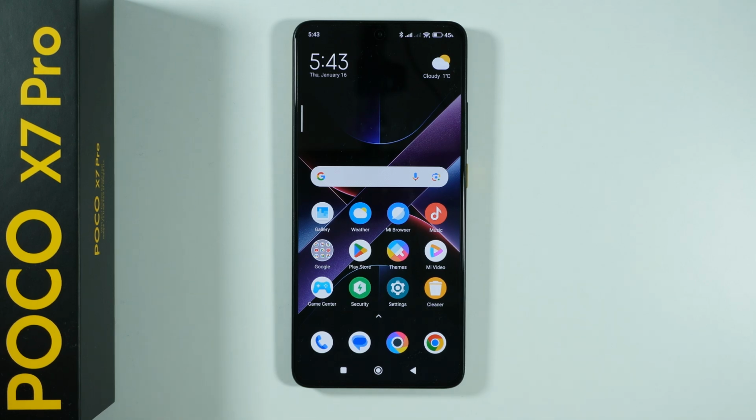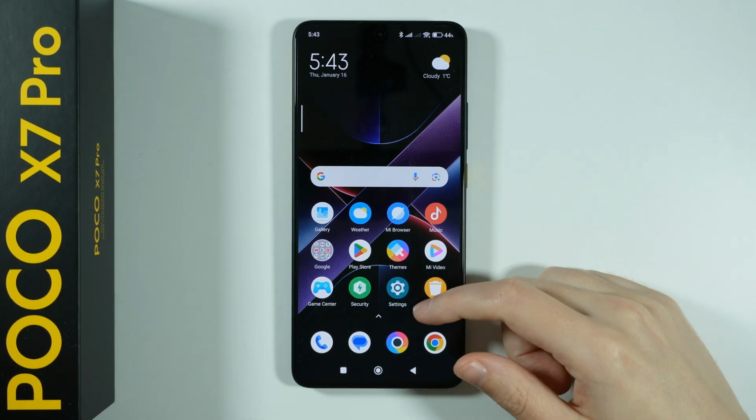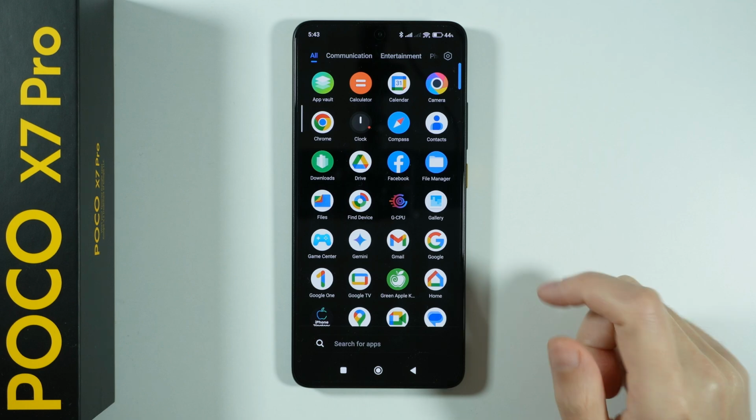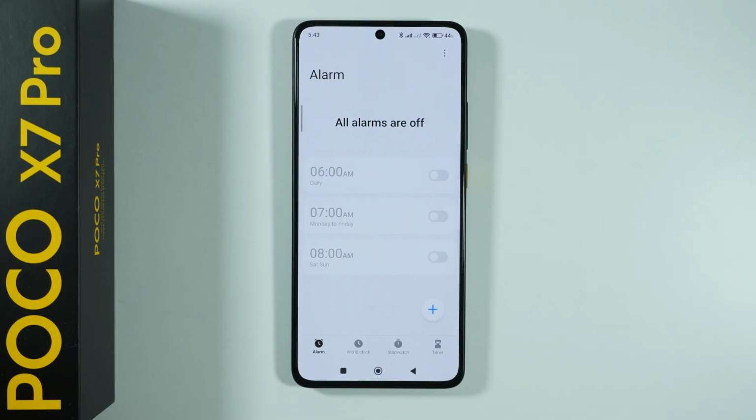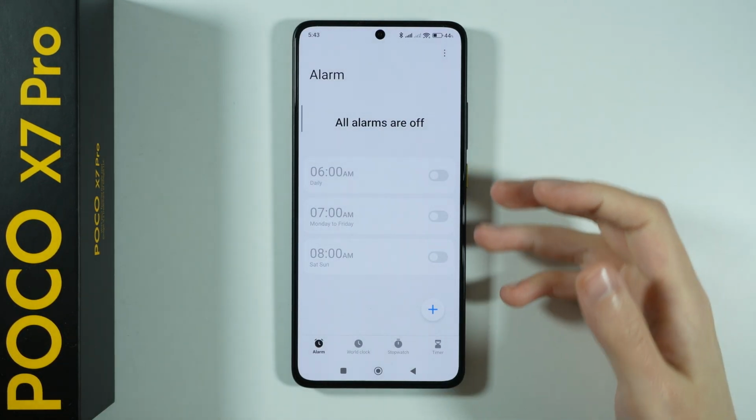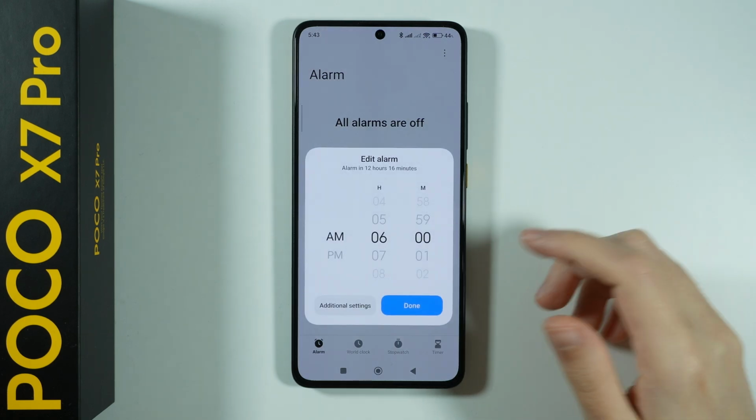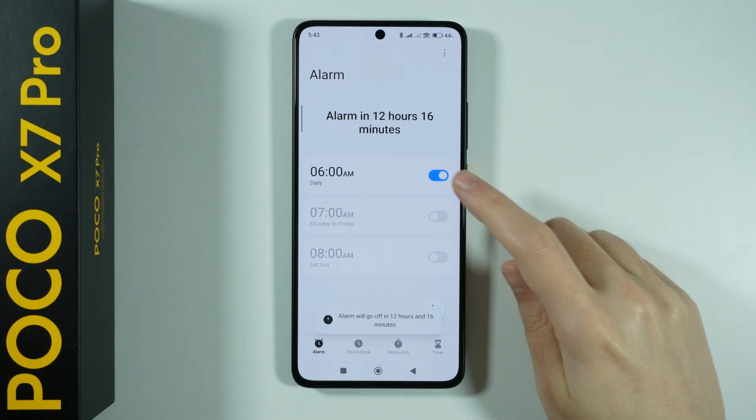Hello, let me show you how to set up an alarm clock on POCO X7 Pro. In order to do this, we need to find the clock app that you can find, for instance, in the app drawer. By default, you should have 3 alarm clocks, and of course you can quickly enable and disable them by, for instance, tapping on this switcher.